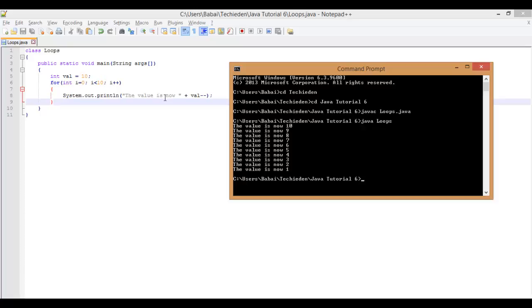The value is now val minus minus. So val is now 10, so it's printing 10. It's a post decrement operator. First it uses the value, then it decrements. So you know how that works. Then you decrement the value. So i is now 0, at 0 the value is 10.